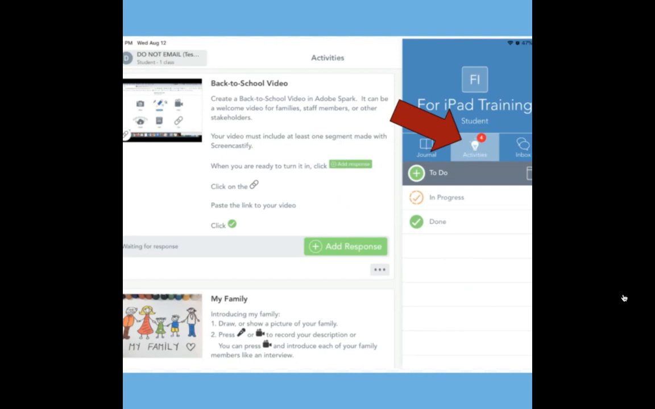The second tab is activities. These are the assignments that your student needs to work on. Each time an activity is added, you will see instructions, written, possibly video, and possibly audio. Click on the green Add Response to start.